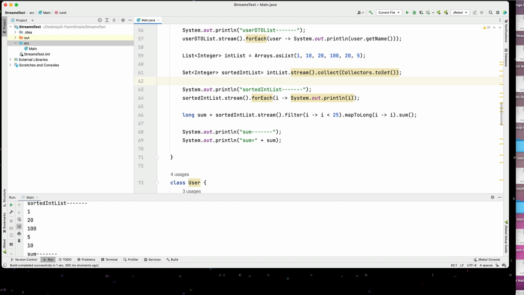So these are some of the things you can do with streams. They're very powerful. Streams in combination with lambdas are a very, very powerful combination. I hope this helped you unlock the power of streams and take your Java programming to the next level.